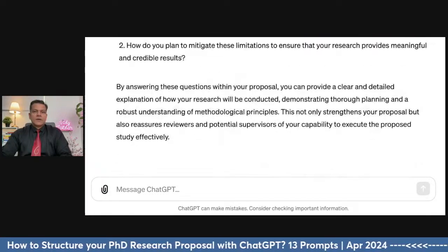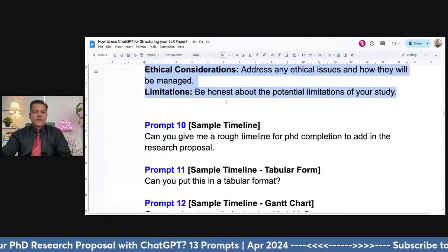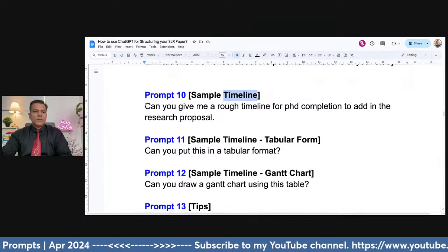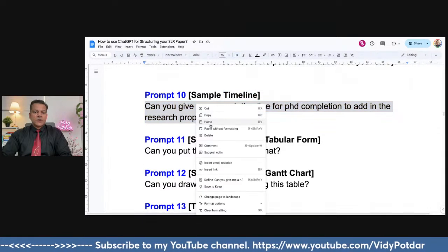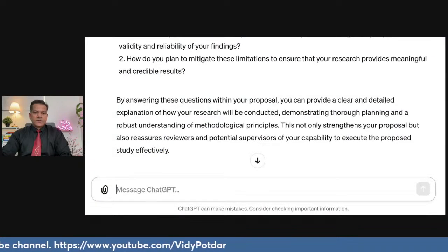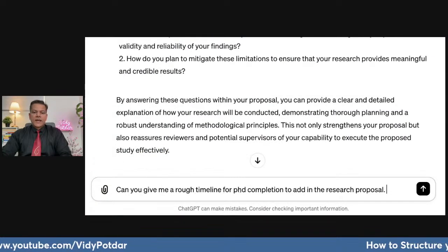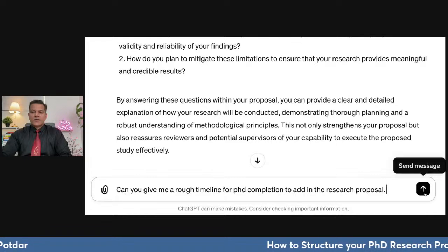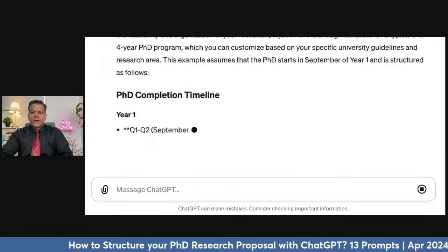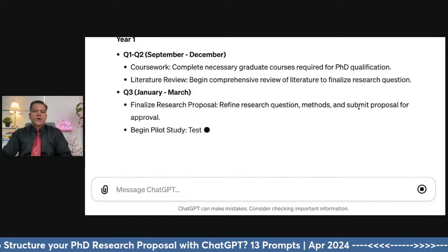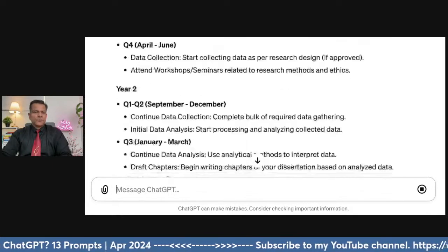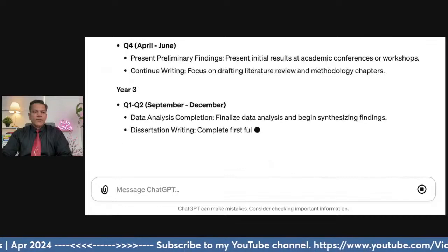Okay, so let's go back to our prompt sheet. Prompt 10. Now this is about timeline. So within your proposal, you have to give a timeline for completion, right? So let's copy this and go to ChatGPT and paste it here. Can you give me a rough timeline for PhD completion to add to the research proposal? So depending upon whether it is 3 or 4 years of PhD, this will be a timeline that you can kind of follow. So year 1, year 2, year 3.